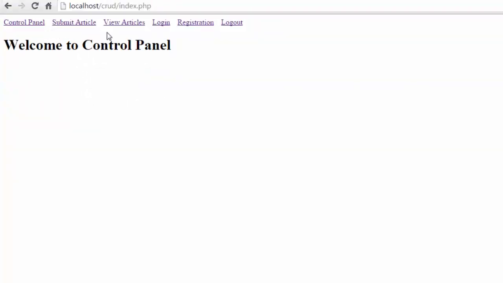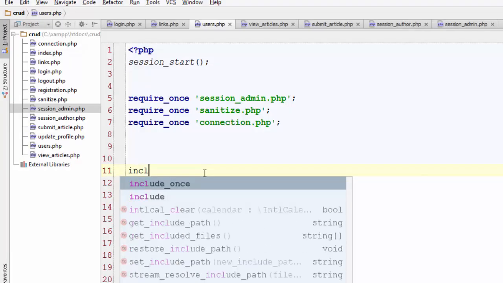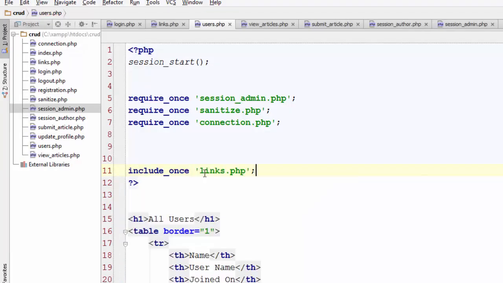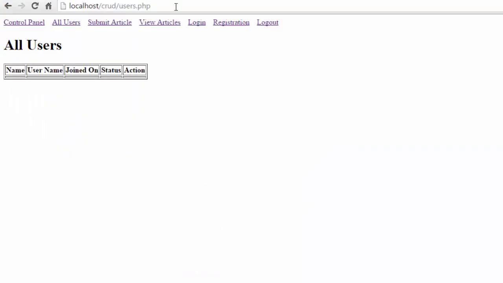Let's go to the browser and check this functionality. Just refresh it and we have a new link here. Let's click it and you can see we are on the users.php page and it's working fine. Here we don't have any links to navigate to other pages. So let's just include the links file here. Go back to the browser, refresh, and we have the links menu at the top.